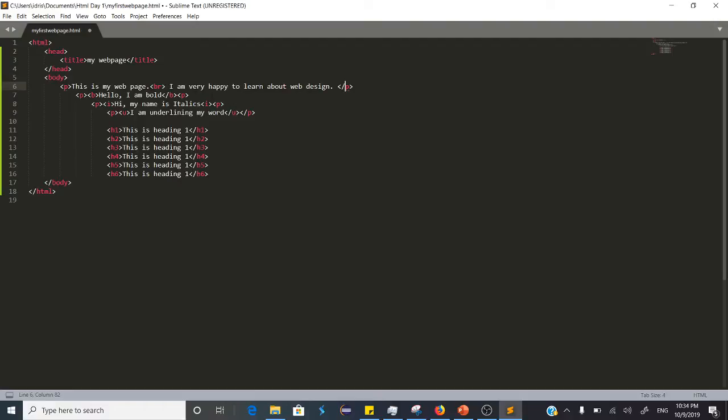Then I have a new paragraph here, and I said I want it to be in bold, so I have b. Let me just go back. So you see I have my break line here, but I don't have a closing tag for the break line because the break line is a self-closing tag.